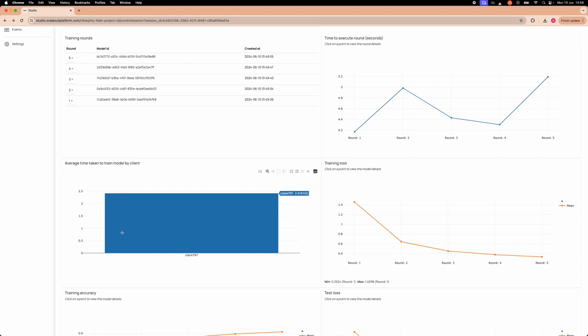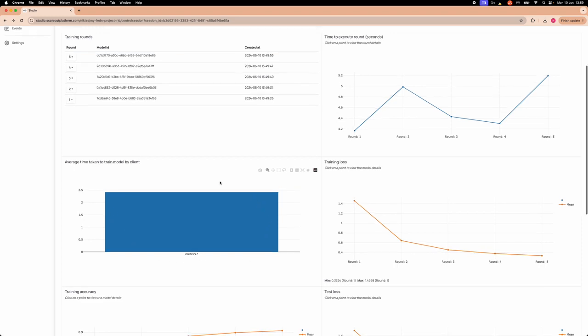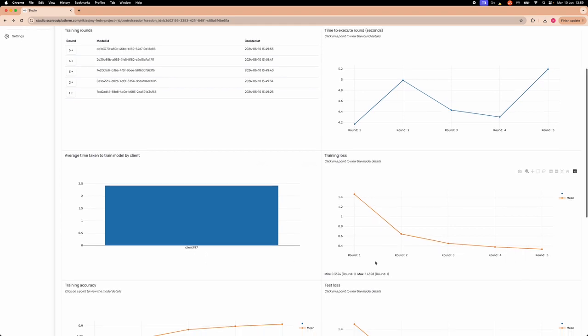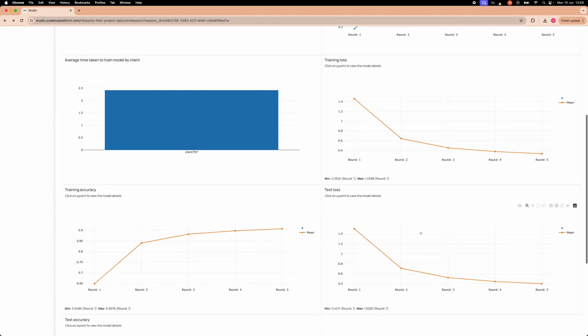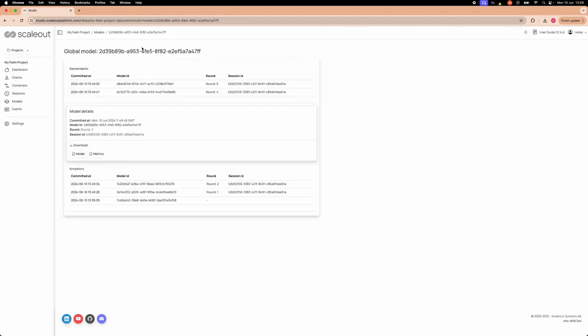In this graph here, you can see the average time it took each individual client to run the training client side. Now in our example, we only use the one client. And then we also display some graphs on how the global model is evolving over the training rounds. And to zoom in on a particular model, you can click in the graph and you can see an overview of that model.